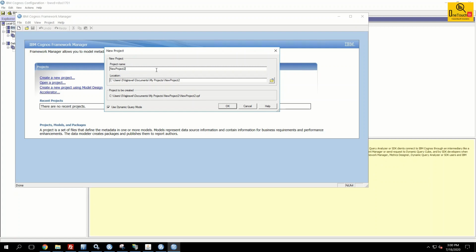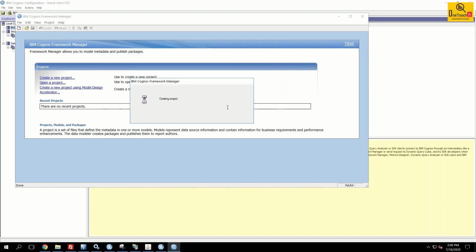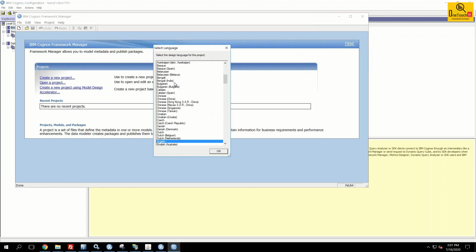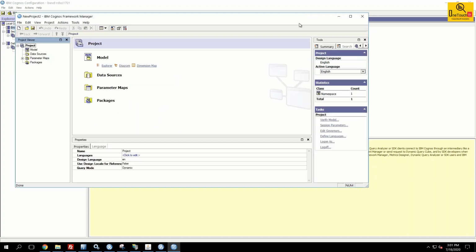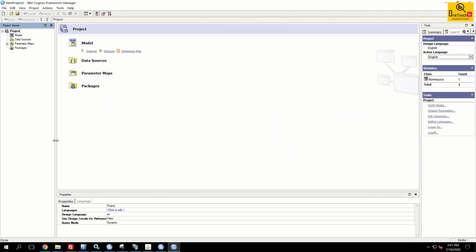We are just ensuring that your Framework Manager is able to launch and connect with the BA server. So go ahead with the default name and click on OK. Choose the language of your project. Go with the default English. I'm not going to create anything. I just want to make sure that everything is fine. So click on Next. And you are able to see the Framework Manager open successfully.